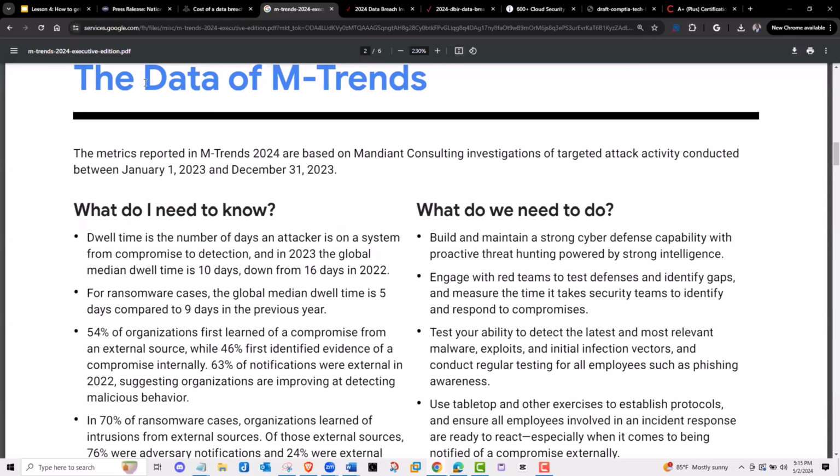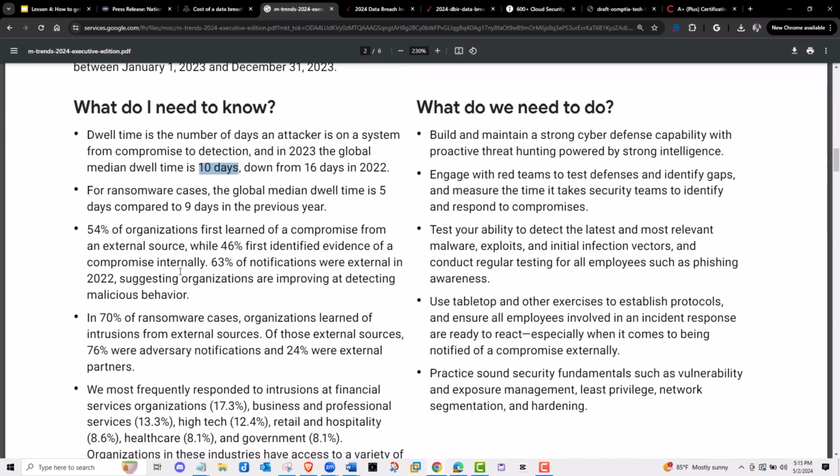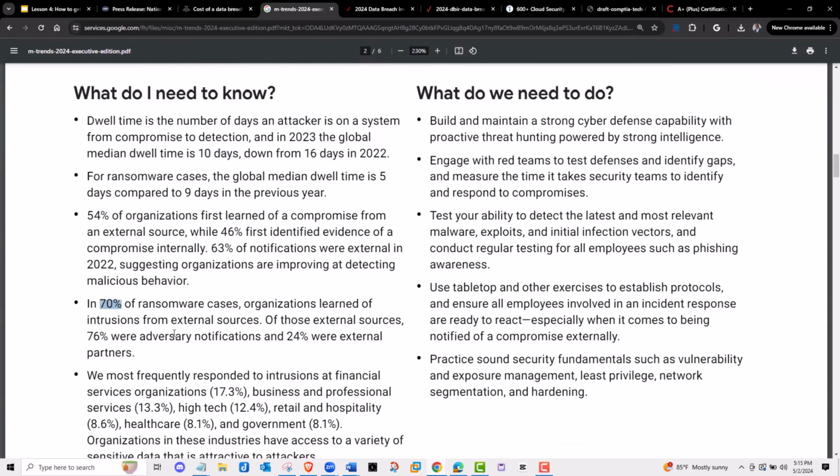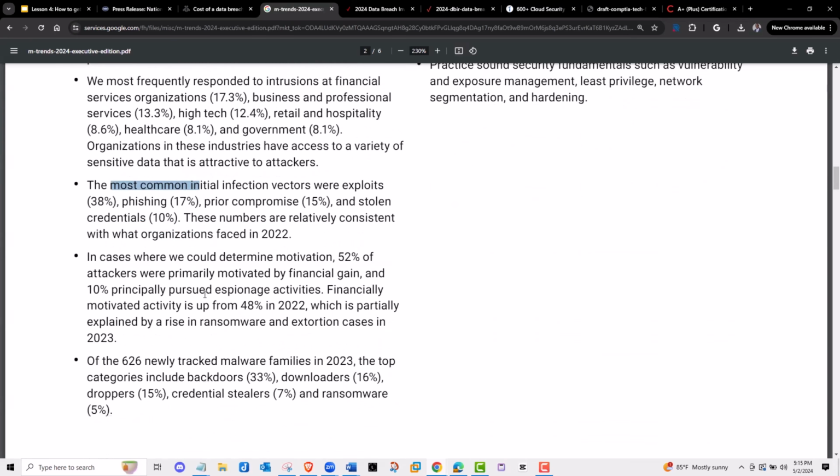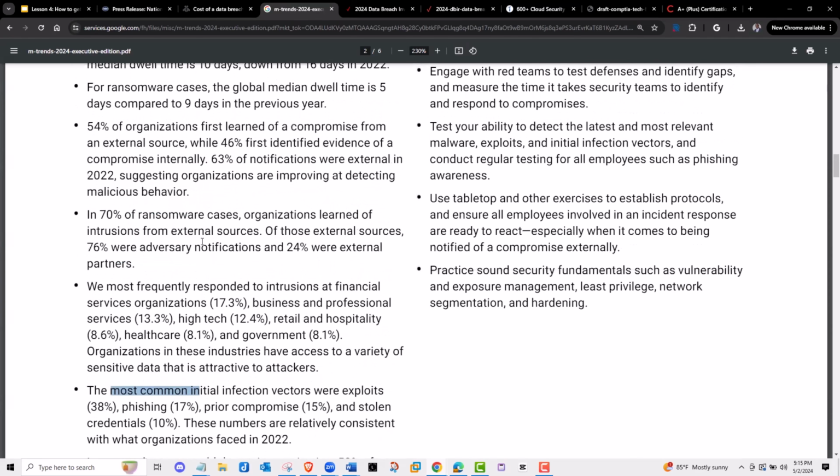So this is what I was talking about. This literally just came out. Dwell time, 10 days, right? And then it goes on and highlights some of the things that you need to know, including that 70% of the ransom, and the common way that attackers got into your environment. Basically, it tells you how bad the problem is, right? And the problem is not getting any better.